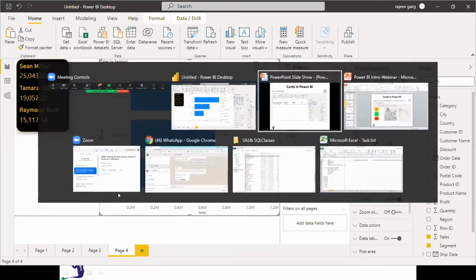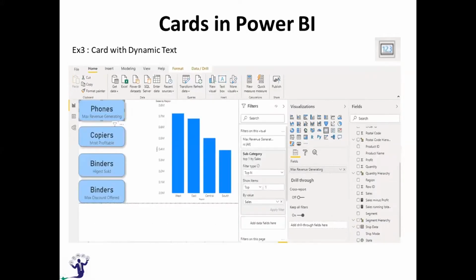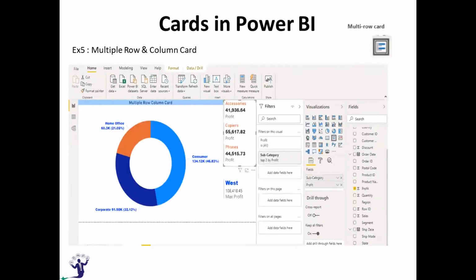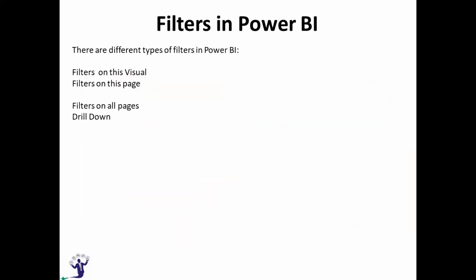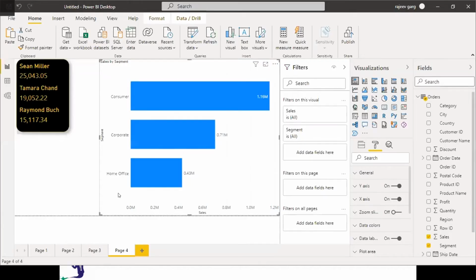Right. So dynamic, dates, relative, multi-row card, here it goes. Right. So these are the different types of cards which we can create in Power BI.